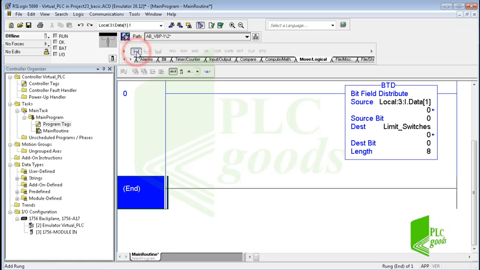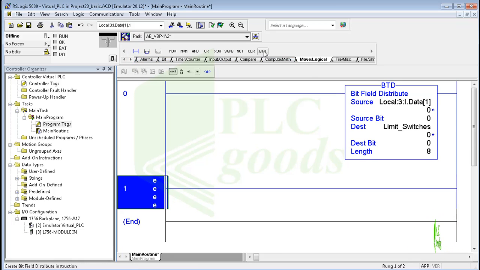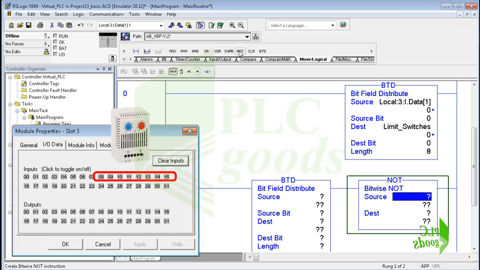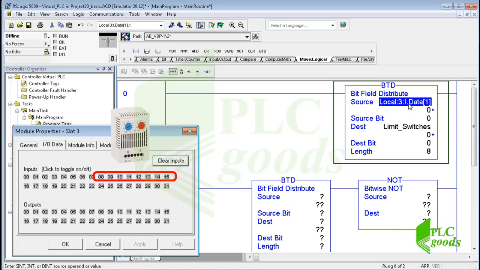Similarly, in the next rung, I use a bitfield distribute instruction to move the second 8 digital inputs to the first 8 bits of a PLC memory. These digital inputs are connected to the 8 temperature sensors. So, I need a bitwise NOT instruction to invert them, like the normally closed contact, which has been used in the previous slide.